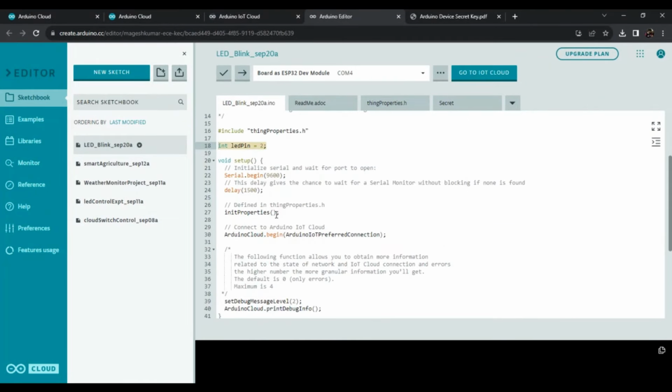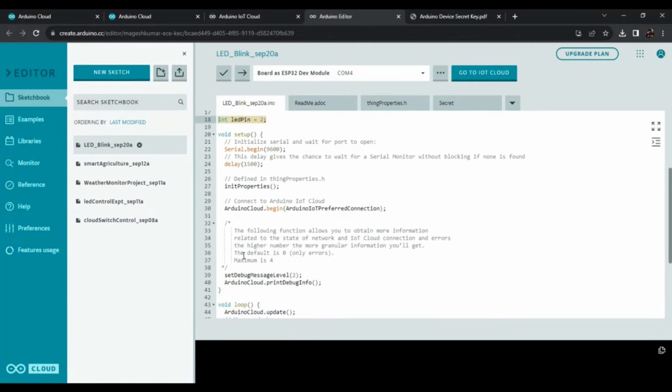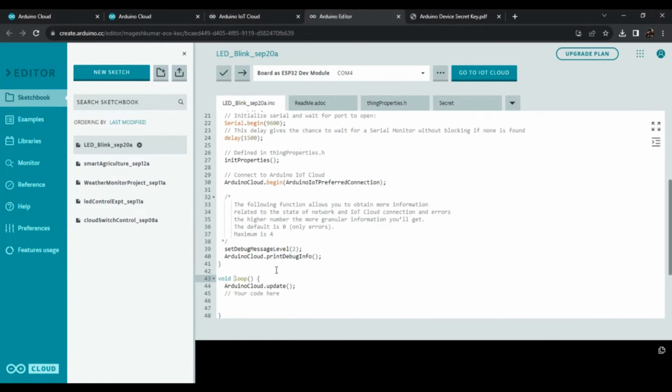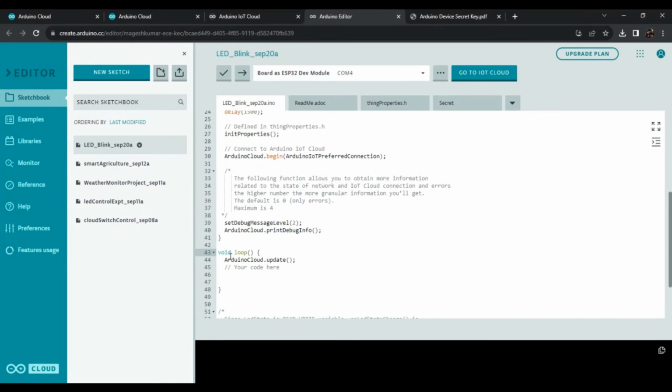For that purpose I am just going to write another command in the setup function. This Arduino has two basic functions: one is setup and the other one is loop. Setup is used to give all the initial settings for the program to start, and loop is the one which is going to run continuously. An embedded system is an infinite loop program which will run forever.